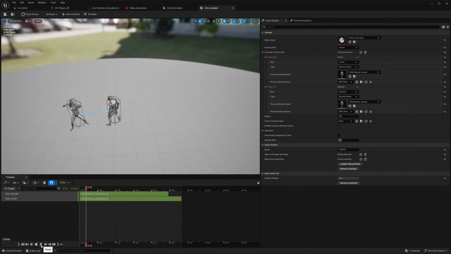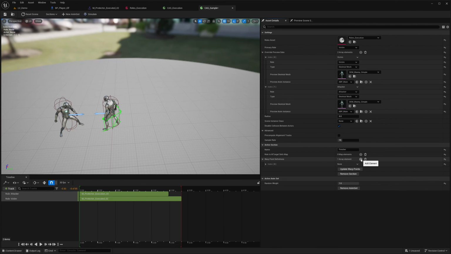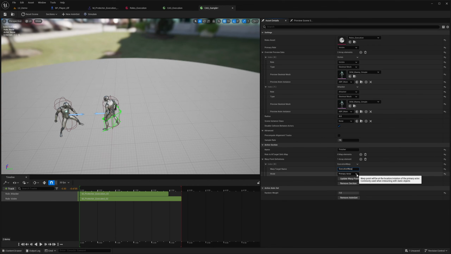With these adjustments done, I can configure the warp point for this scene. This is the anchor point used by the motion warping notify to place the attacker at the correct location. Remember the name that we added to the notify, execution warp? This is where we'll need it. For the definition mode, I'll select primary actor, since we want the attacker to connect to the victim.